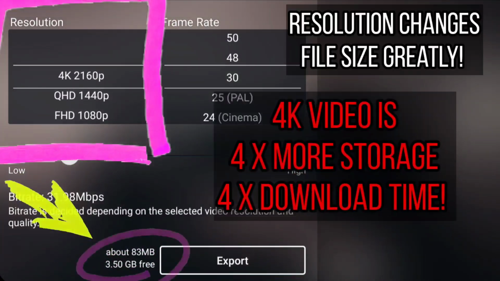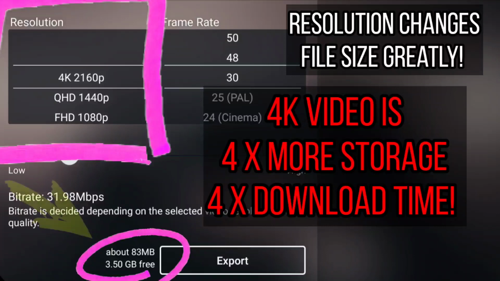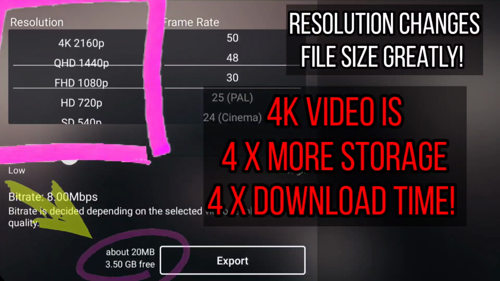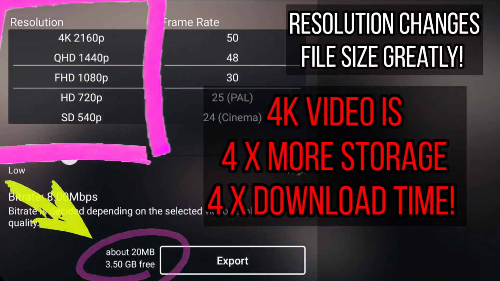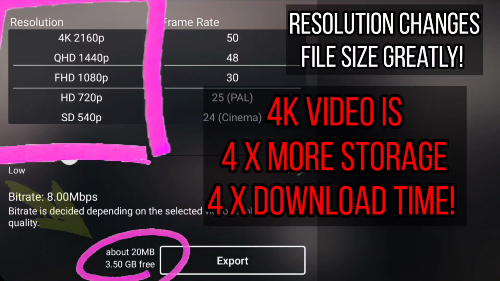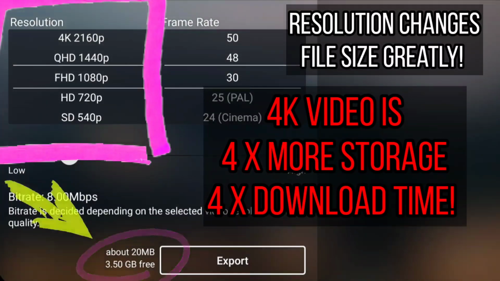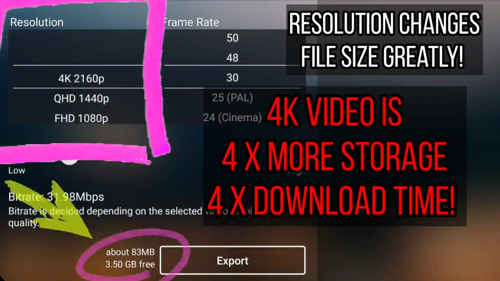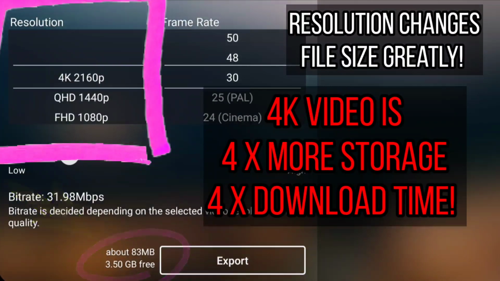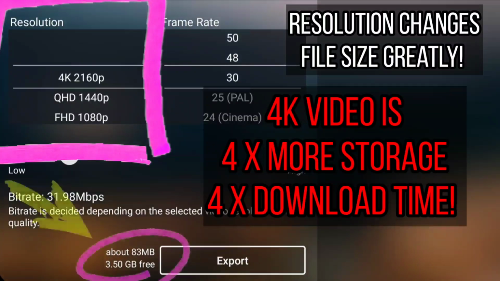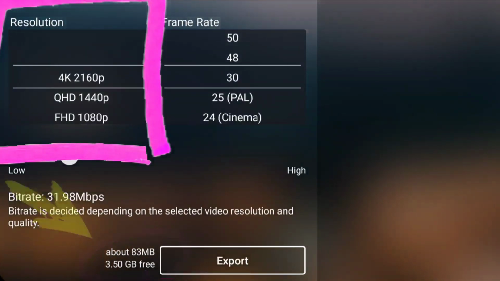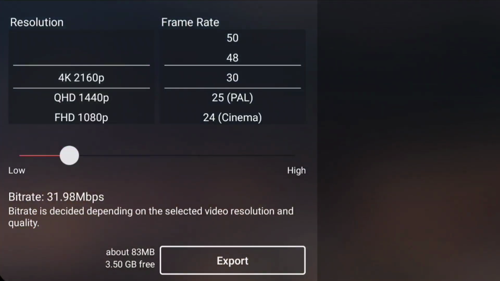We've all heard 4K. If you look down here, 4K quadruples the size of the output file from FHD, full HD, from 20 megs to 83 megs. Now, 4K is only good when people have a 4K screen. So if someone's watching it on their home TV, or if you're going to show it on a 4K laptop and you bring it to them, then that's great.